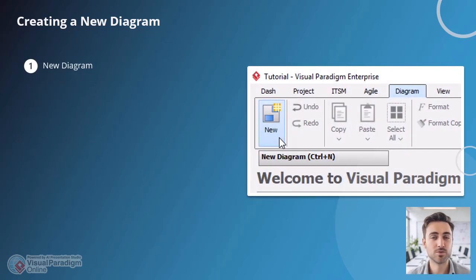Click the New button in the toolbar to start. Select Activity Diagram from the list to initialize a fresh canvas for your workflow modeling.